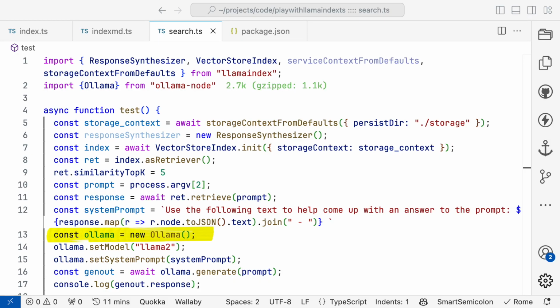I'm using a library I created a few days ago that's on NPM. I can set the model to use Llama 2, which is already downloaded to my machine using the command ollama pull llama 2. You can try different models to find the one that works best for you. To get answers back quickly, you'll want to stick to a small model.